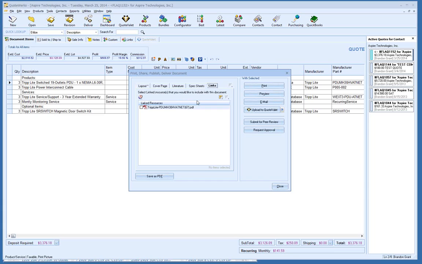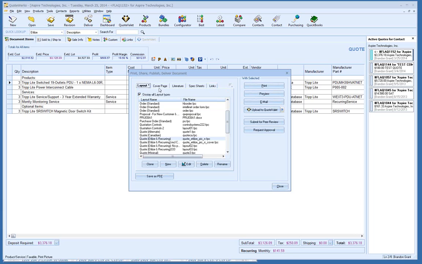And then the Links tab, again, what we talked about earlier is if you manually attached a document to this particular QuoteWerks document, it'll show up here, and it'll have a little checkbox, and you can choose whether or not you'd like to include this document to be sent to the customer. Anytime you make a selection, you'll see a little asterisk next to the tab so that you know that you've made a selection on that particular tab.